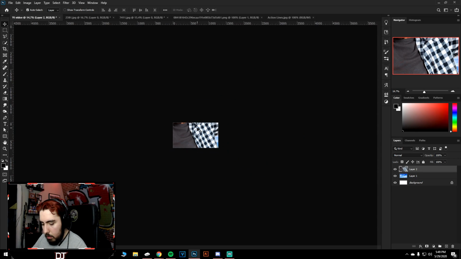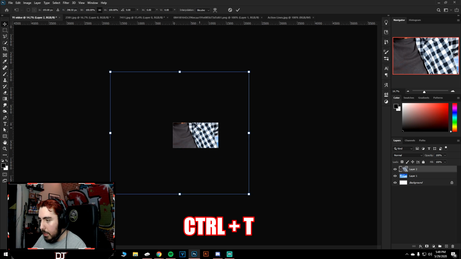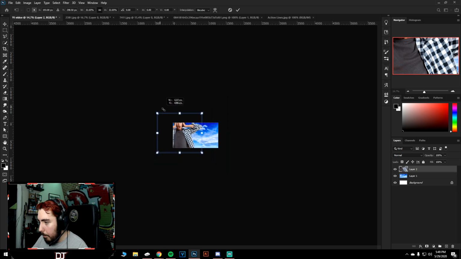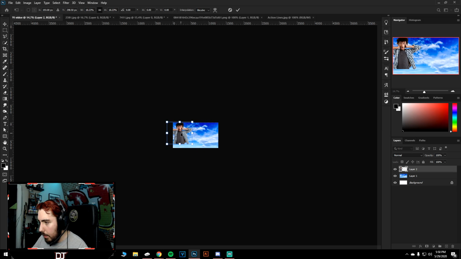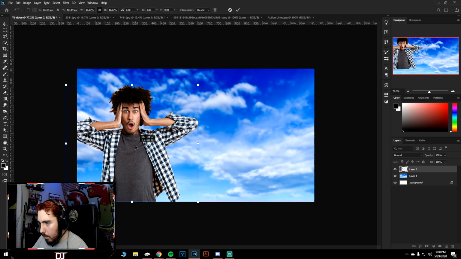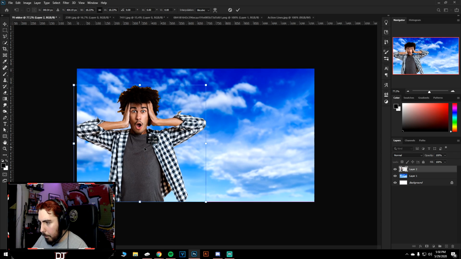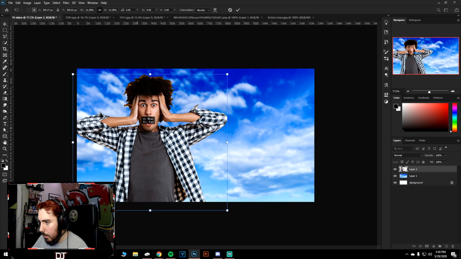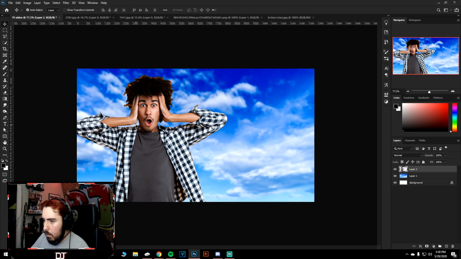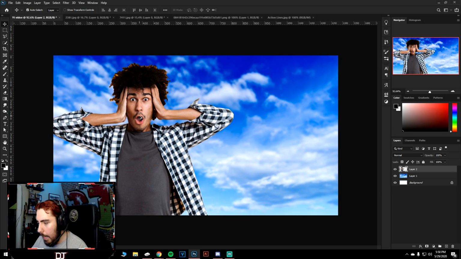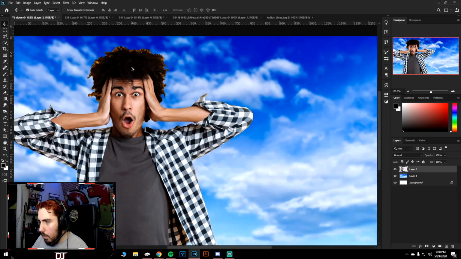Okay, so now you're going to click Control T for free transform once again while holding Alt, and then drag out the size that you guys want. So I think this guy could be a little tad bigger. Yep, I like that right there. So now looking at it, I don't really like how the hair looks.